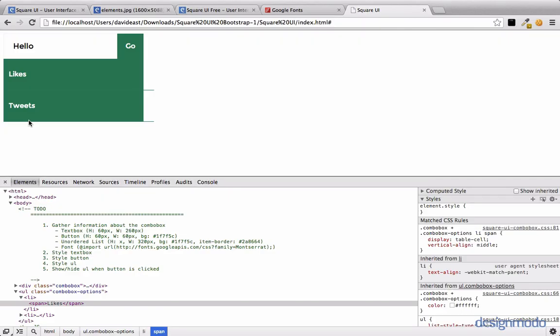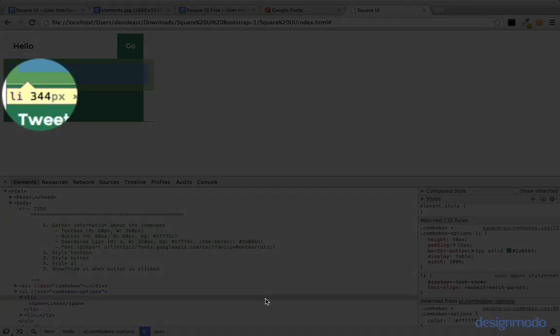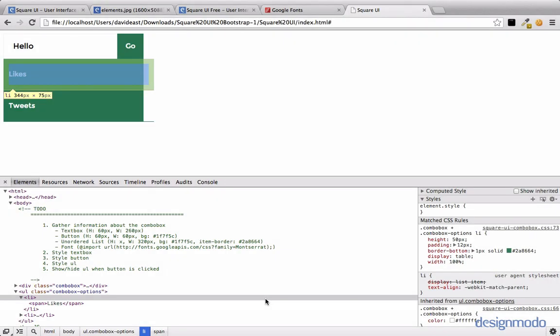So now back in Chrome, we can see that we have our LI centered vertically, but we have a bit of a problem with this border over here. If we hover over this LI right here, we can see that its width is 344 pixels. And that's due to the 12 pixel padding we gave it. So we have a couple options to fix this. We could go back and change the width of the unordered list to account for the 24 pixels of padding we're giving it, or we could add in box sizing.